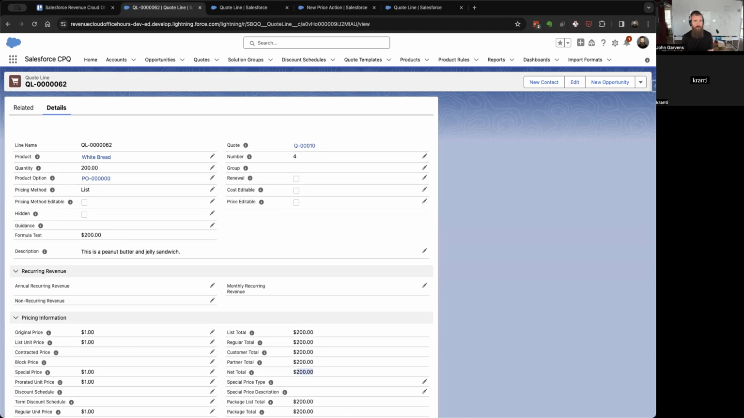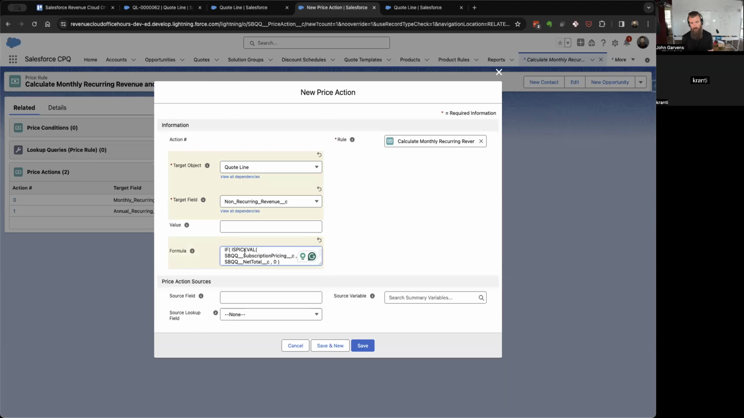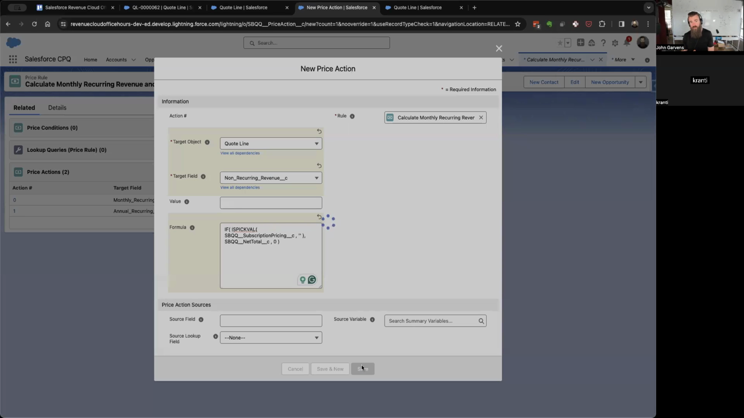Now I'll take the formula from my text file over here. I copy that. I go back to my price action and I paste it in the formula. There we go. Now I don't have to worry about the syntax check because I already did that in my formula test field. Once I save, I'm confident this is going to work.